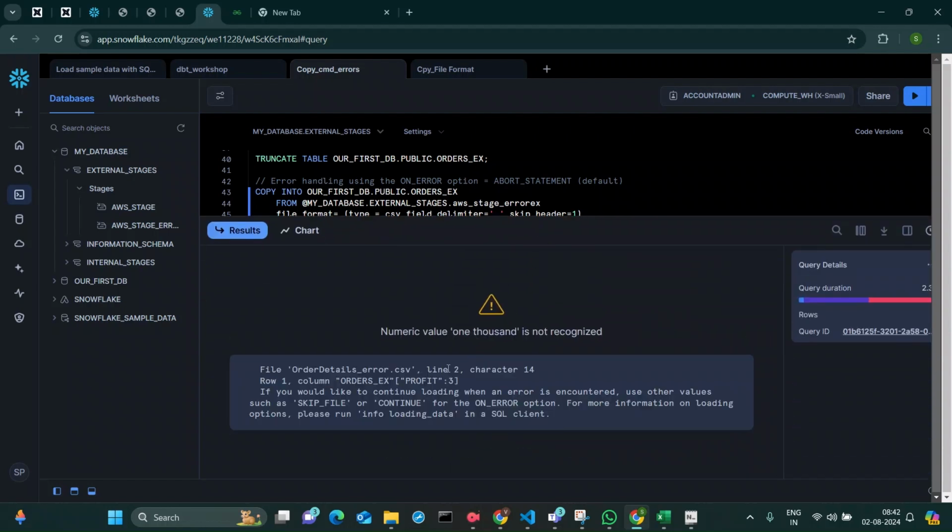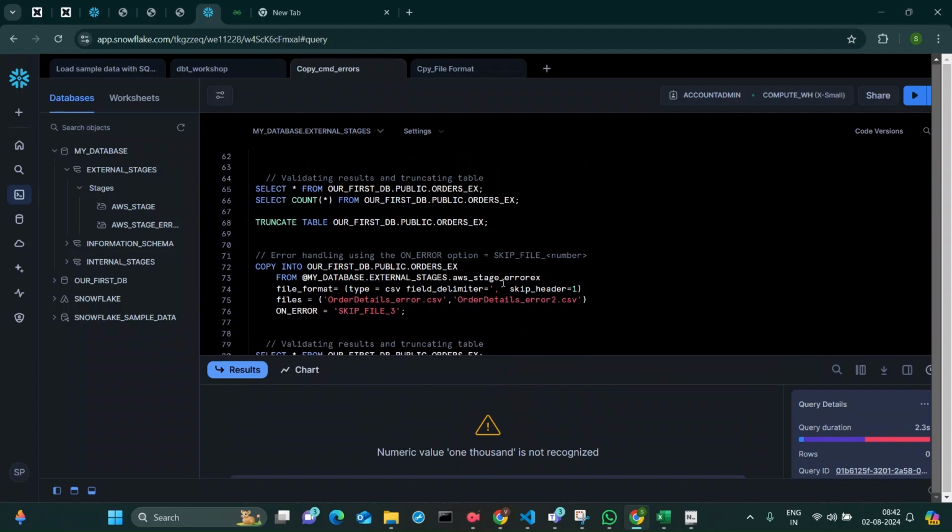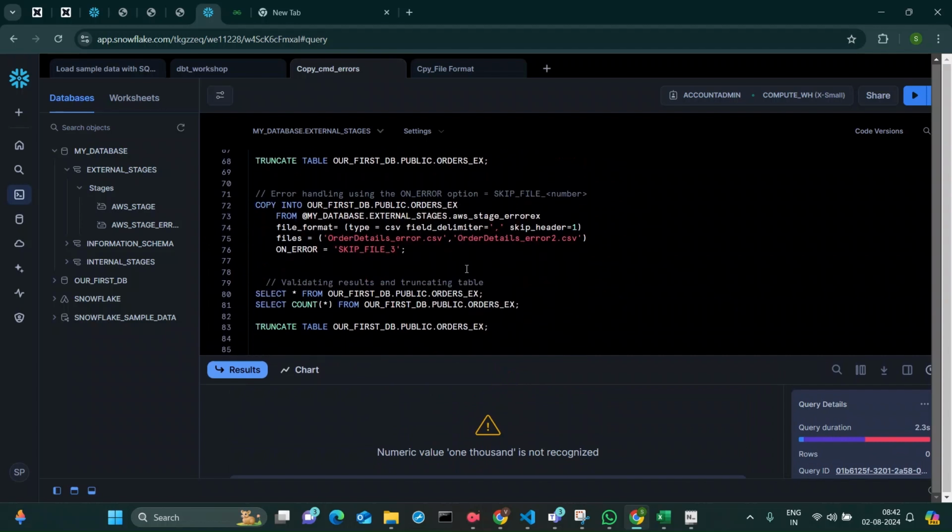As you can see, it shows an error for both, not loading the data even though we have an error in only one file. Yeah, let's get into the third example.